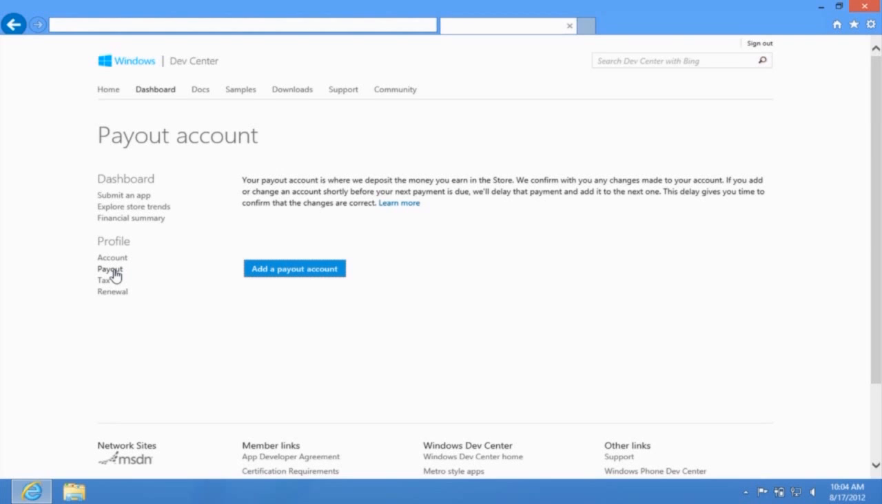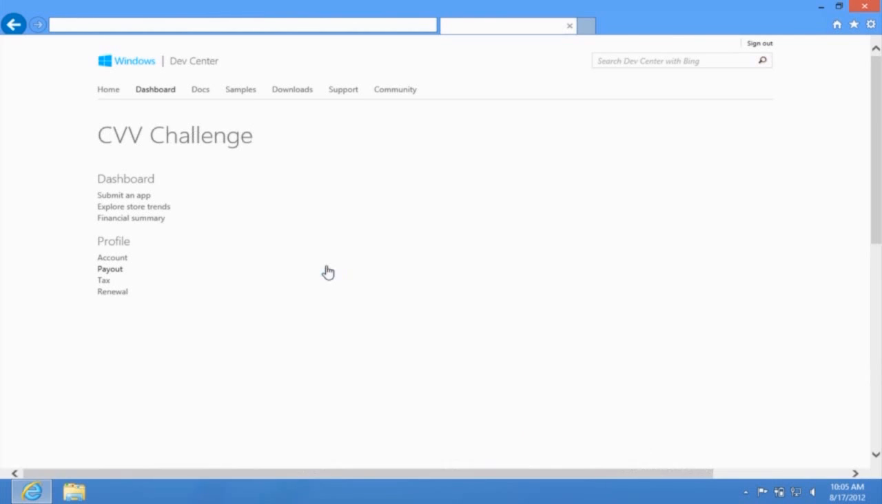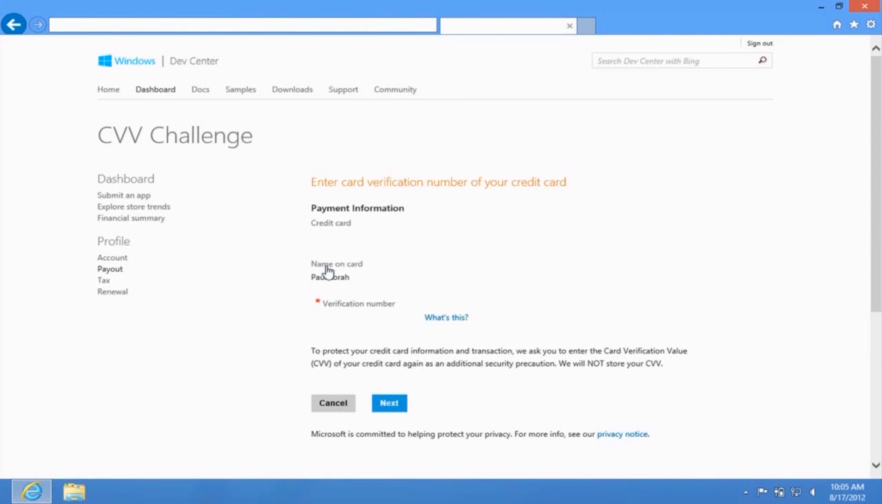You can only specify a single account at any time to receive payments. You can change the account in the future, but for security, it may delay your next payment for up to a month. Since the account has not been specified before, click Add Payout Account to enter the account information. For your protection, you may be asked to supply the verification code from the credit card you registered with before specifying your payout account.